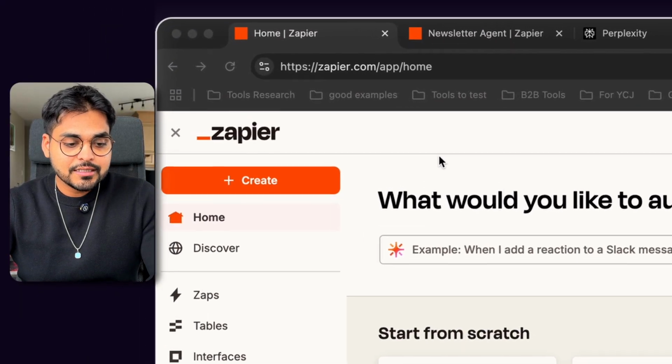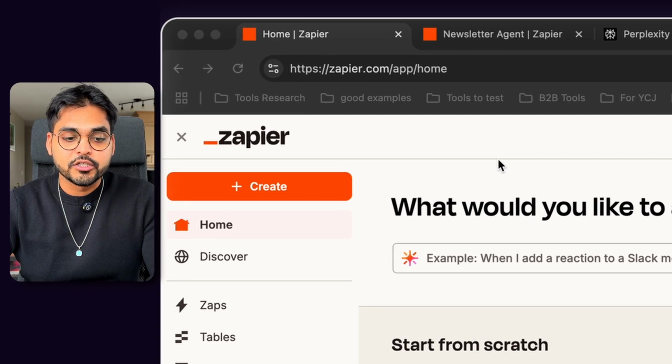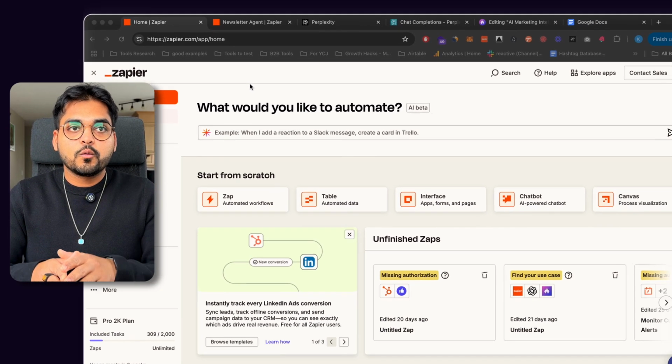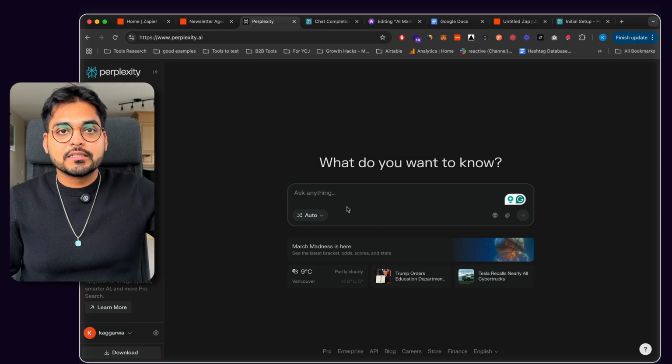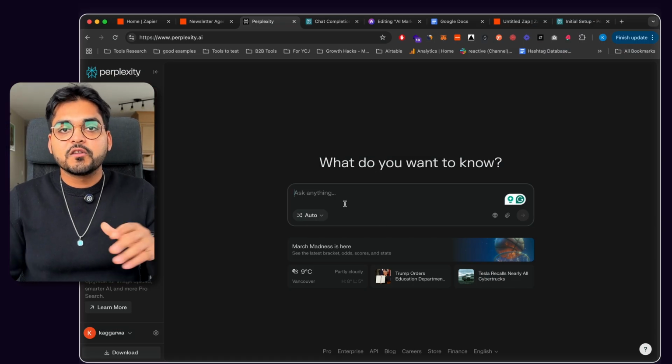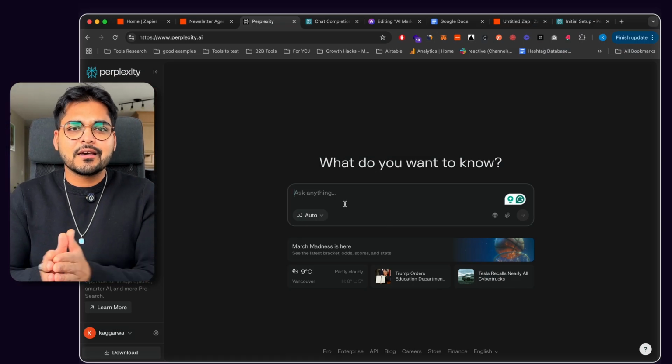So we're going to be using Zapier as our platform for this automation. Theoretically speaking, what we're trying to do here is use Perplexity as a tool to do the research. For those who are not familiar, Perplexity is kind of like Google on steroids. It's like ChatGPT, but it has access to live information on the internet. So whenever we search something, it's going to pull up those Google search results and put it all together.